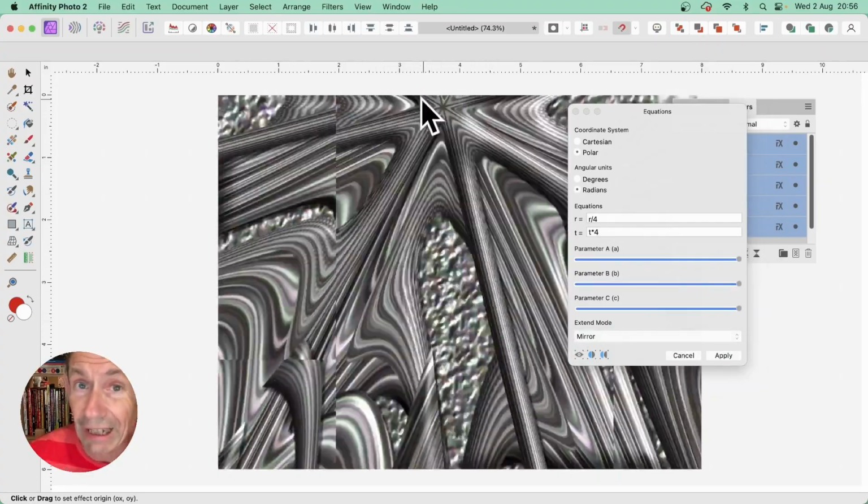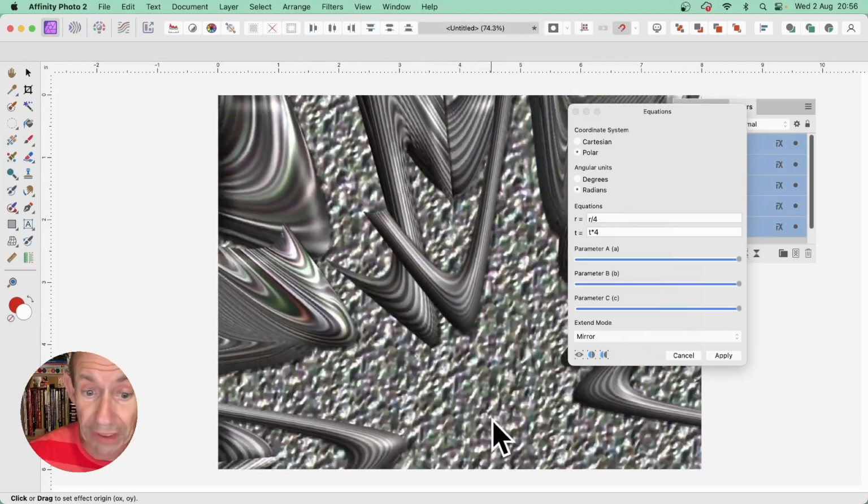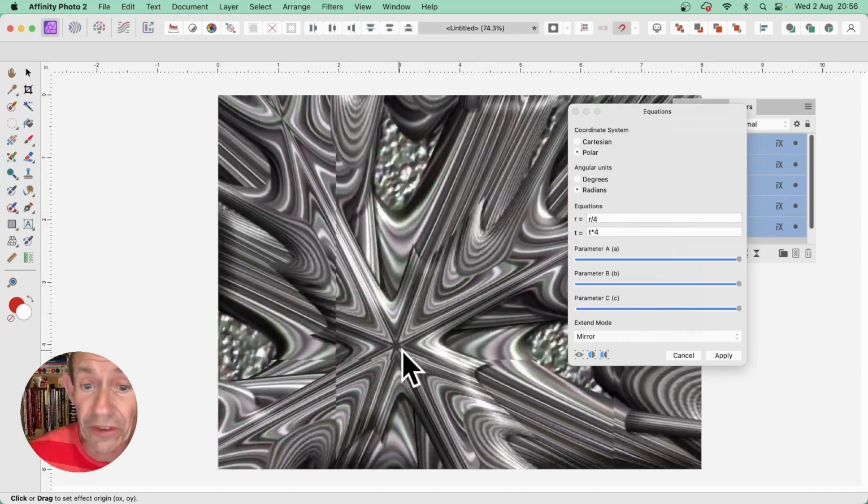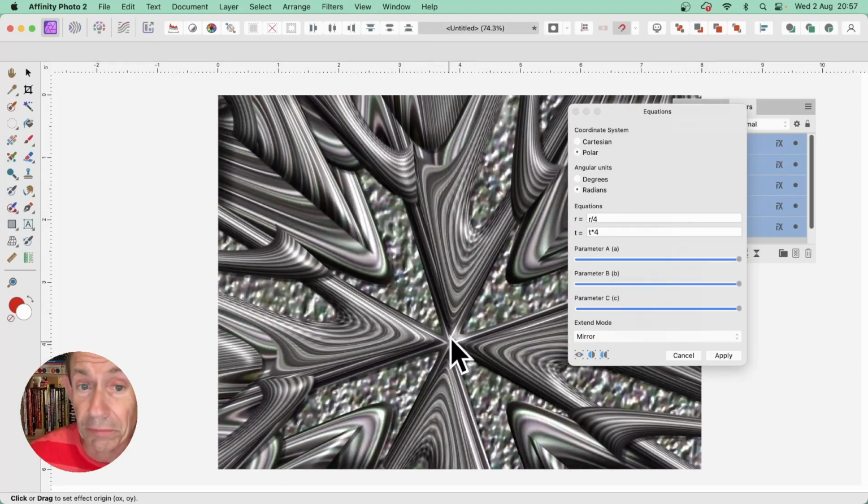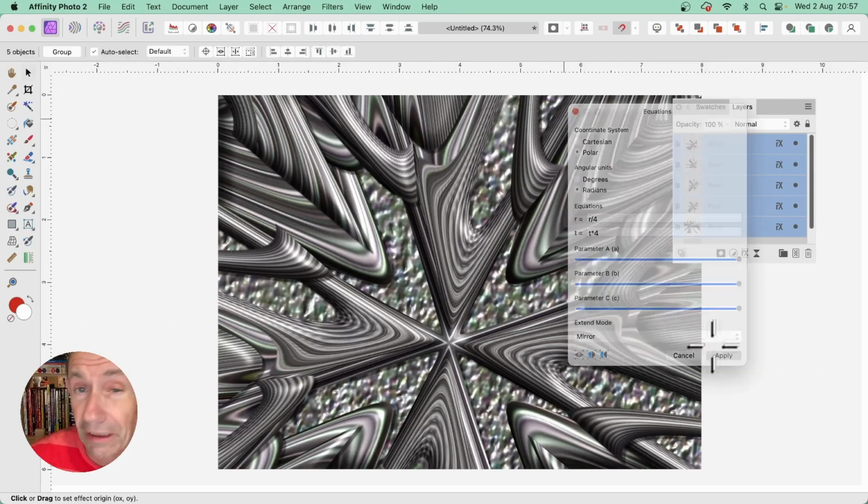All the layers now are transformed in multiple ways, and you can create literally infinite combinations of design simply by using multiple layers. Click apply.